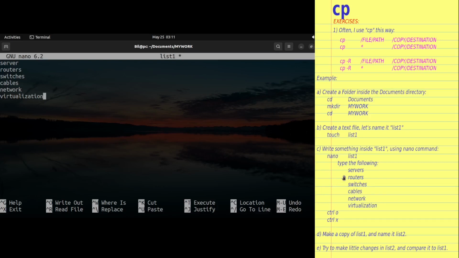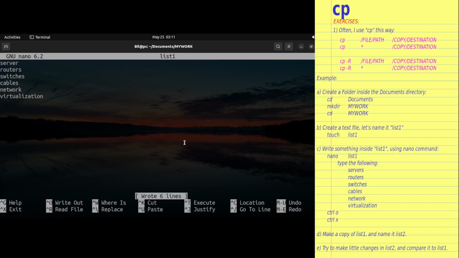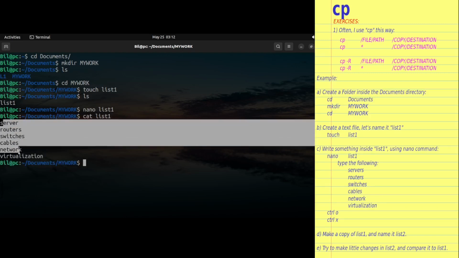Now inside the file, let's type the following: servers, routers, switches, cables, network, virtualization. This is just an example. You can write whatever you want. Let's type Ctrl O to save, and then Ctrl X to exit the file. Now we have the list1 file with the following contents. To check it, let's type cat list1, and there it is.